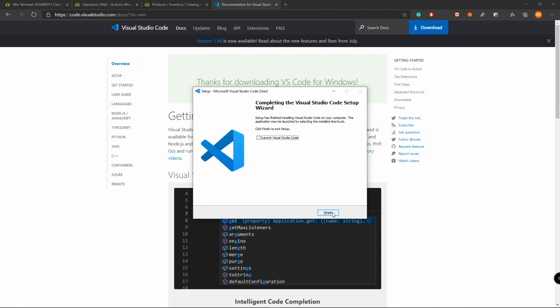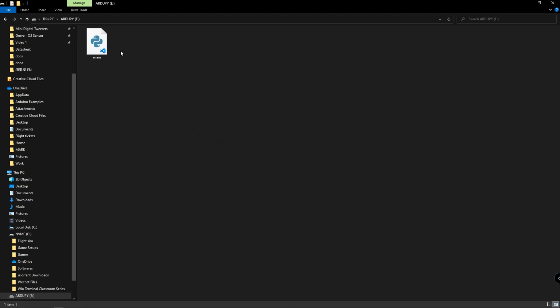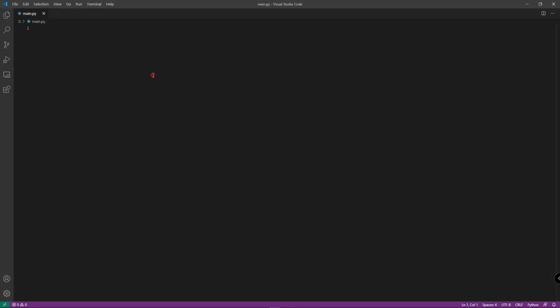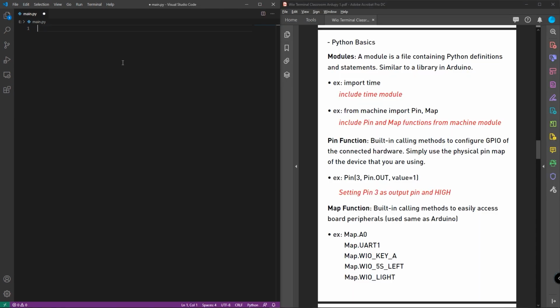Let's finish and go back to our ArduPi drive and right click on this main.py file and select open with code. Now we are inside the main.py file using the Visual Studio Code IDE. The main.py file is the default Python script, and this does not run when you turn on the Wio Terminal. However, when you make changes to this .py file and save it, the code runs instantly on the Wio Terminal. Now let's write a simple Python code to blink the built-in LED on the Wio Terminal.